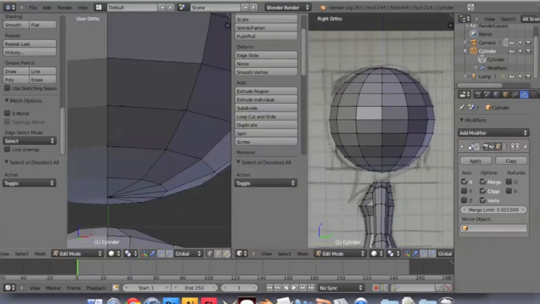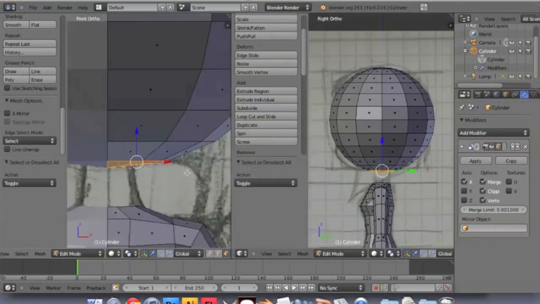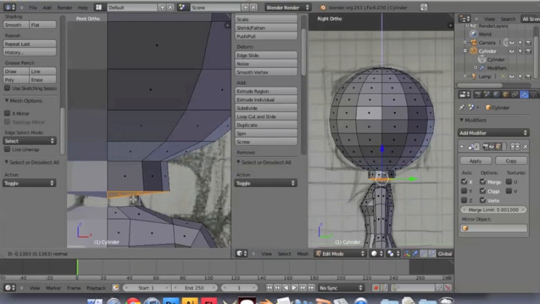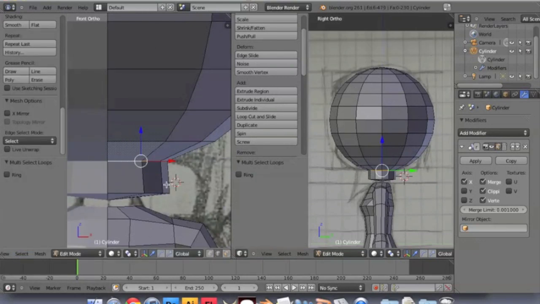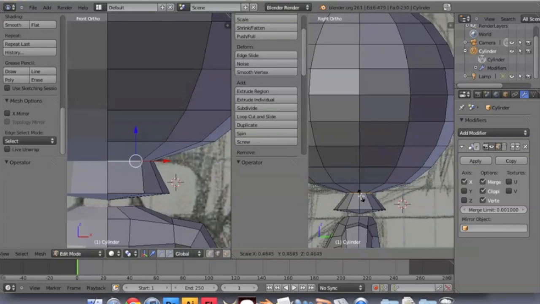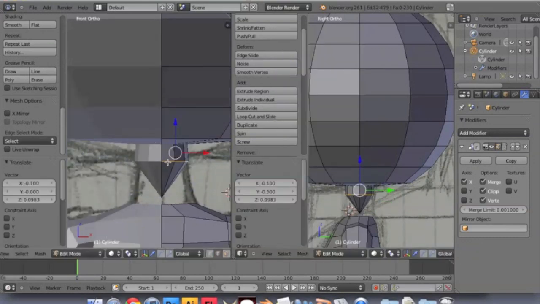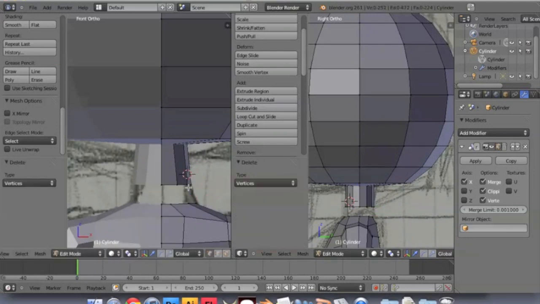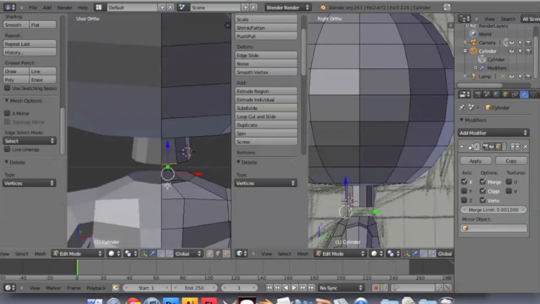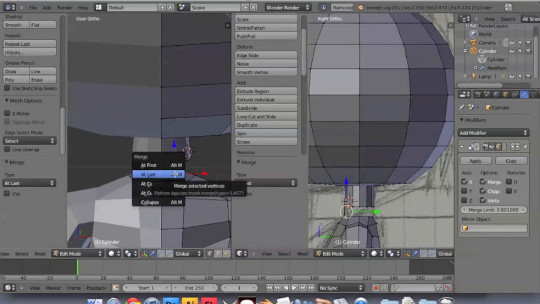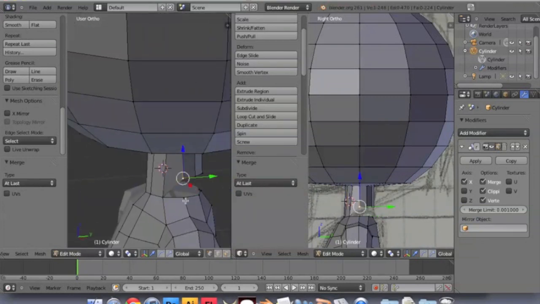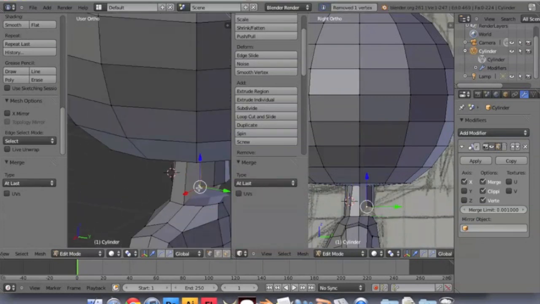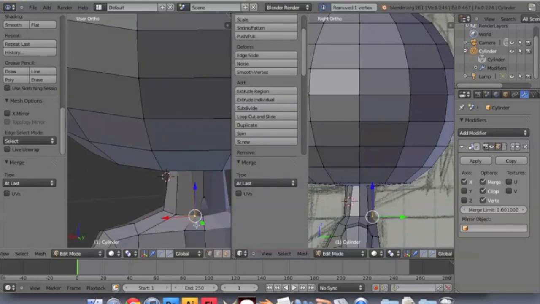Select the faces of the lowest ring, extrude them, and then scale the edge loops. Then you delete that bottom vertex. Now merge the neck vertices to the body vertices, just like I'm doing right now.